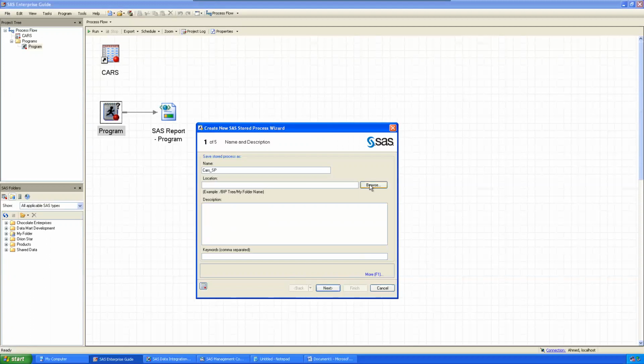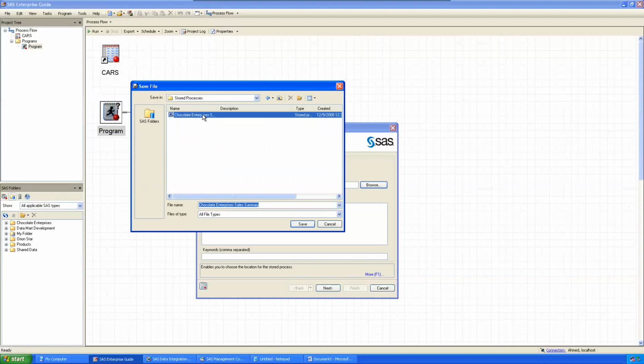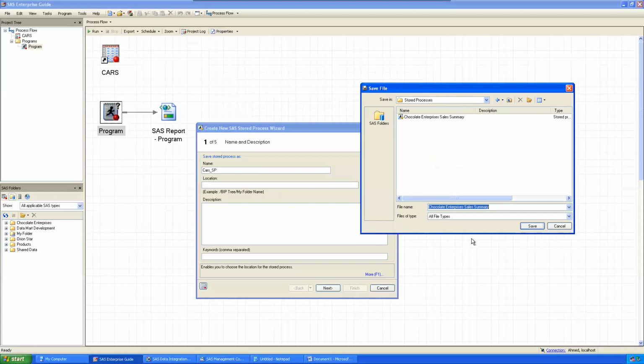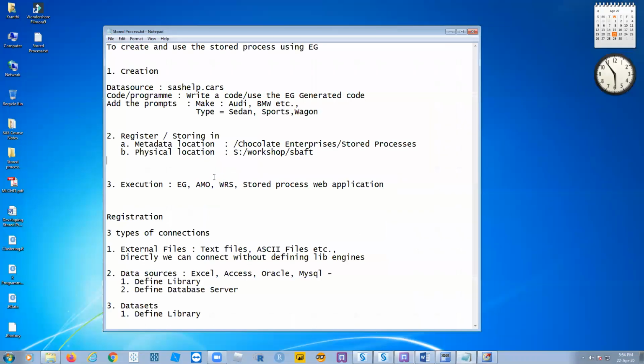Then the location where you want to save it: browse. These are the locations. There is chocolate enterprises, and in it a stored process folder is already there, with one more existing stored process. I am storing in the same location, and saving it as cars underscore sp. Save it. So I saved in this location, chocolate enterprises stored process. This is a metadata location.